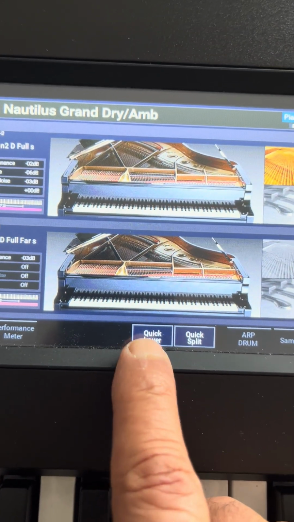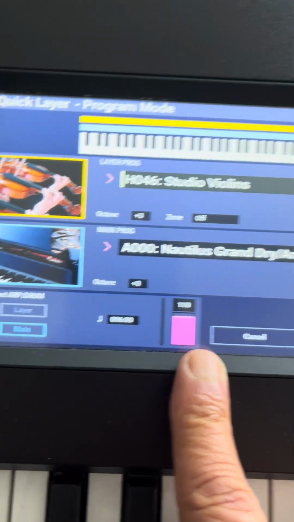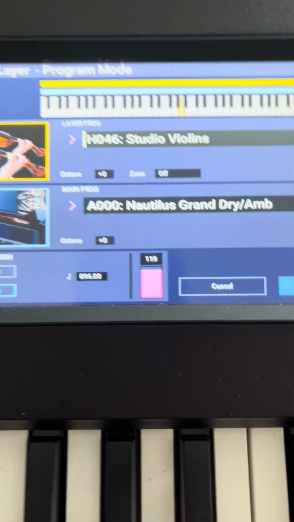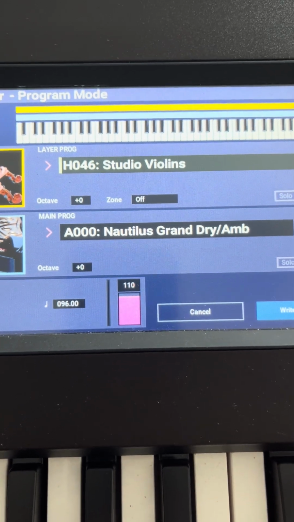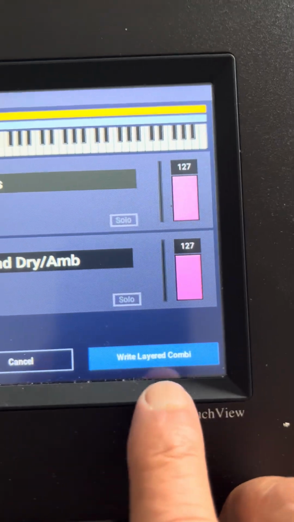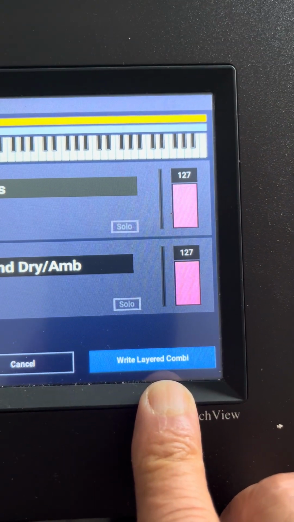So if we want a quick layer, we just go to this quick layer button, choose it, and as you can see, you have studio violins and northern grand piano. If you want to keep this, you can write it into the layered combi over here section.